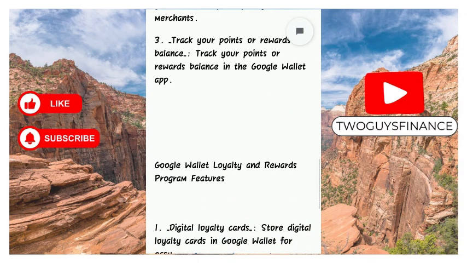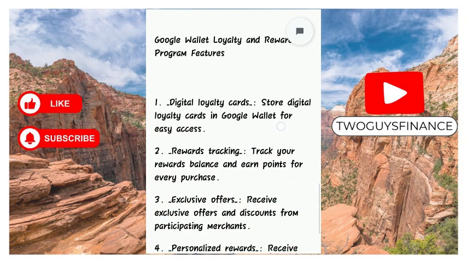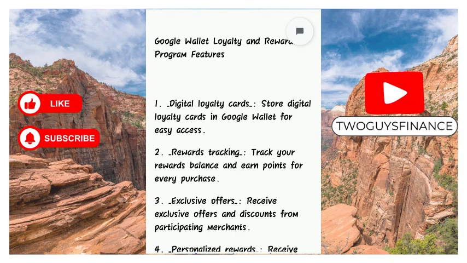Now, Google Wallet's loyalty and reward program has a couple of features. The first is the digital loyalty cards. So you can store digital loyalty cards in Google Wallet for easy access.